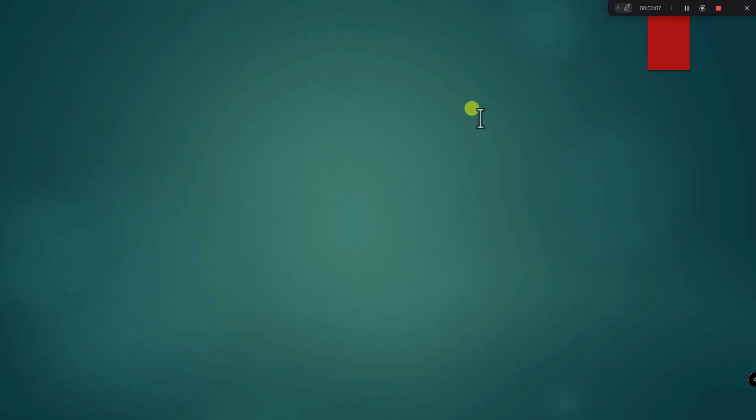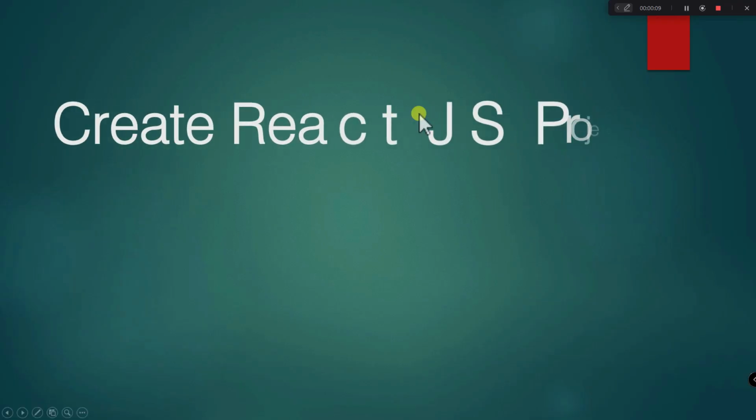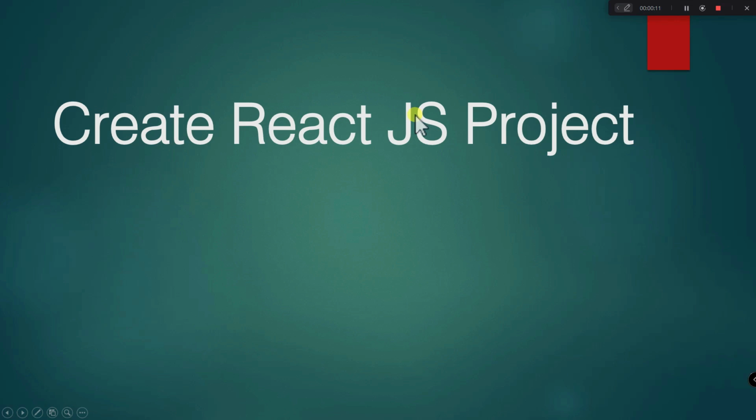Hello everyone, let's create a new React.js project. React.js is a front-end framework used to develop web applications, and we are using an editor called VS Code. If you are not aware of VS Code, just search in Google and download the editor. To start the React.js project, we must install Node.js on our computer.